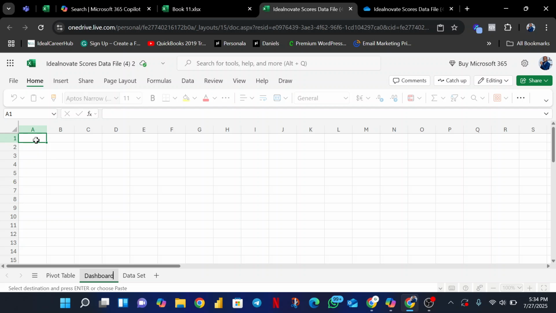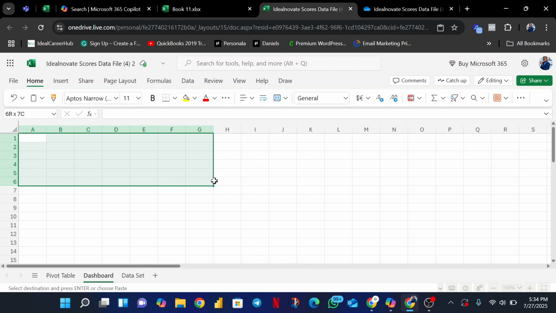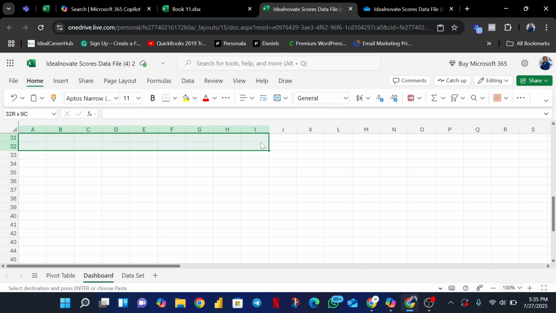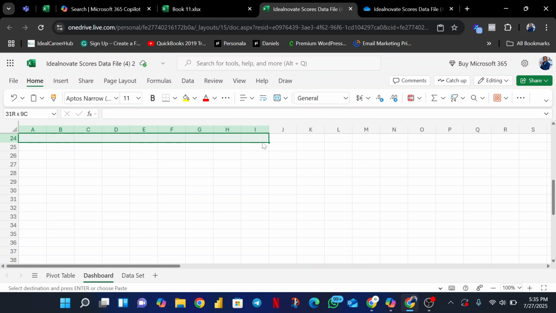So I'm going to select from column A to I, and also select from row 1 to row 30. Is that okay? This is the area that I want to create my dashboard on. So now I've selected it, holding my left click and dragging to select.